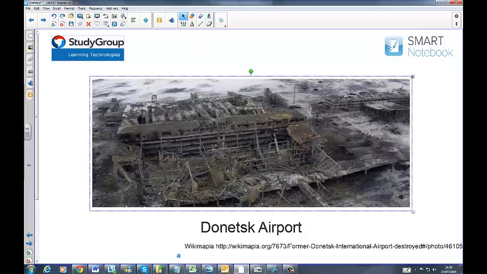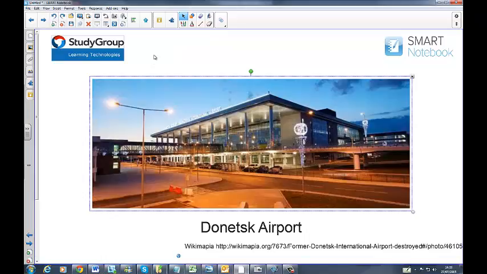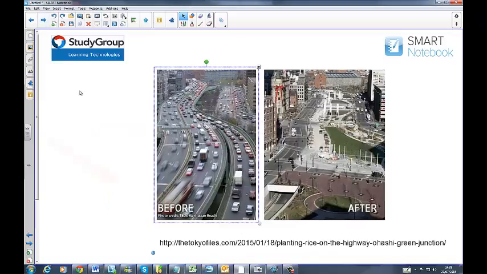To achieve this effect, I have two pictures on top of each other, and the picture on top I'm adjusting the transparency to show the before and after effects. You can see that it can be very dramatic. So let's see how it's done.